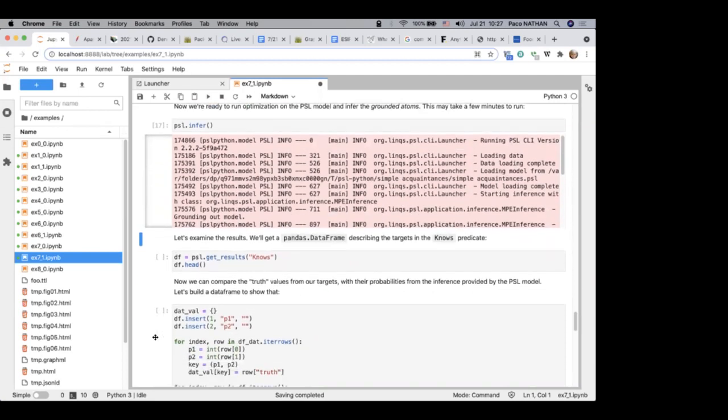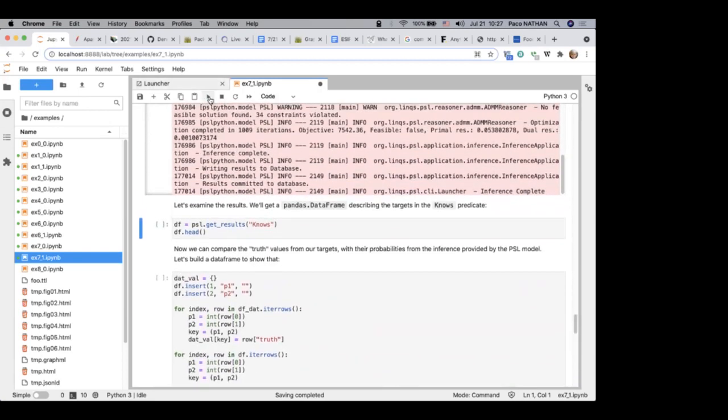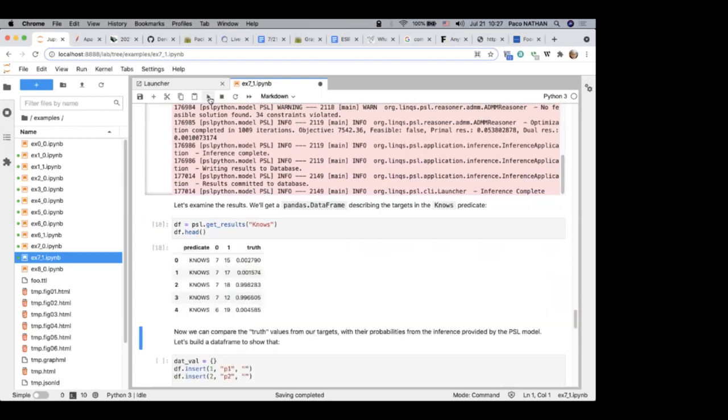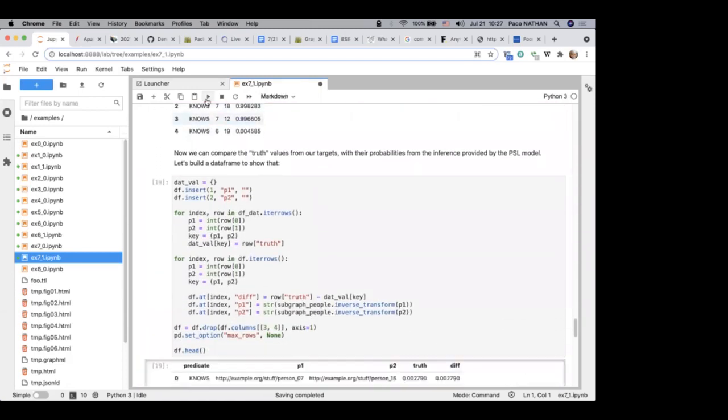I'll let this run. Good, that's complete. And then I'm going to get the results as a data frame. Just taking a look at the top 5. Now we've got from the different individuals in our graph, remember this is numeric representation, so they're number indexes. We have a truth value from 0 to 1, what we believe as far as do they know each other or not, probabilistically. We can also compare that with what we had before.